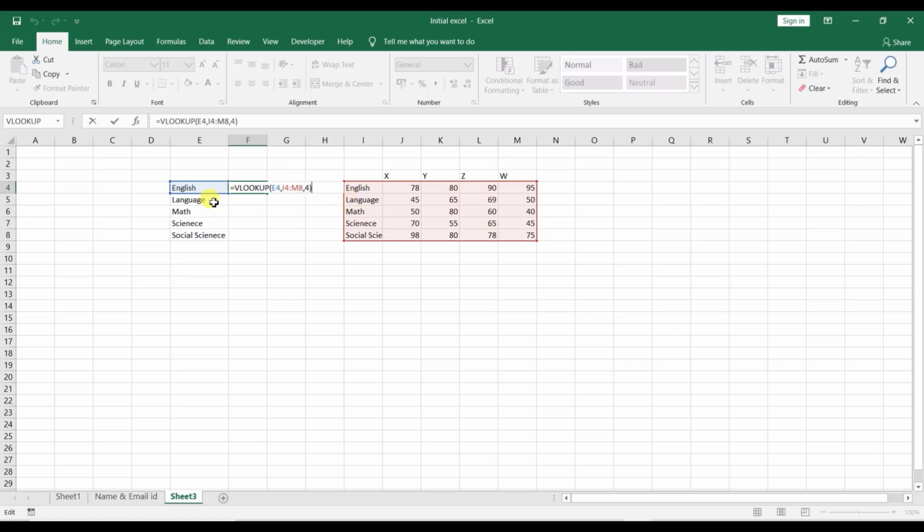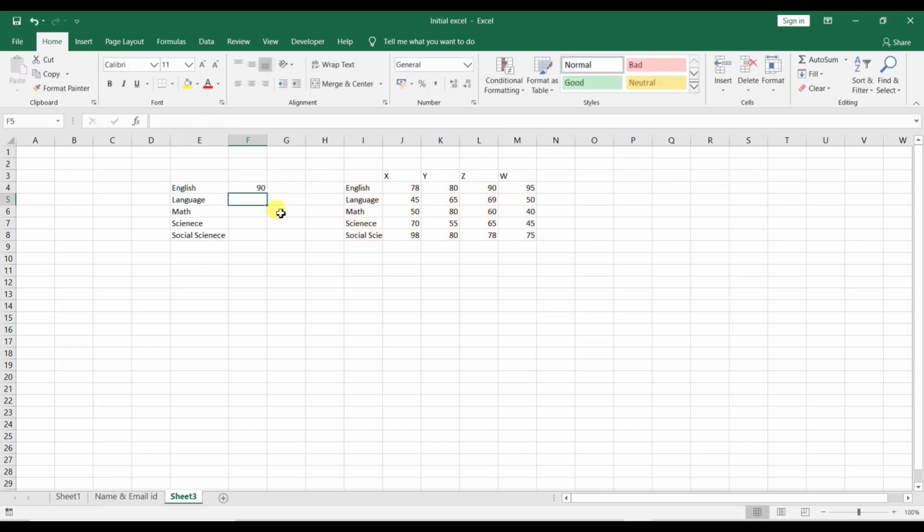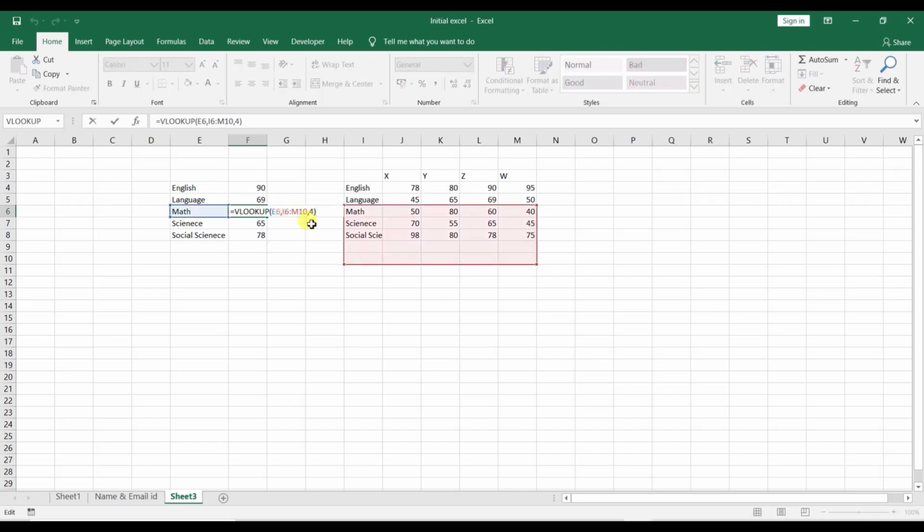So this is the logic of VLOOKUP, right? I hope you understand this. If I drag it down, over here it is English: 90, 69, 60, 65, 78, right? But see, here the table is also moving downward because we have not locked this table. Though we are getting the right result, it is not accurate. So that's why we have to lock this.